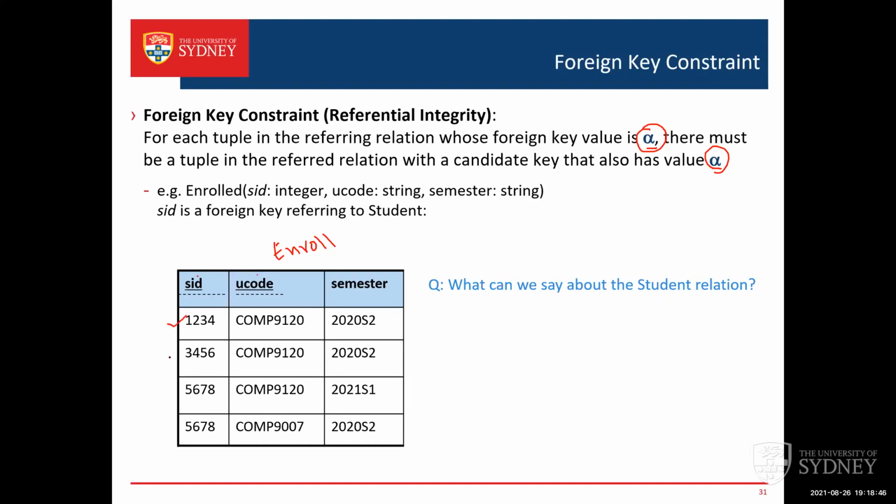This is the one, this is the one, and this is the one. These two are the same. The same student is enrolled in multiple courses, right? So in the student table, there must be a student with SID 1, 2, 3, 4, another student with 3, 4, 5, 6, another student with 5, 6, 7, 8. So these 3 students must be there in the student table because they are in the enrolled table. Hopefully making sense.